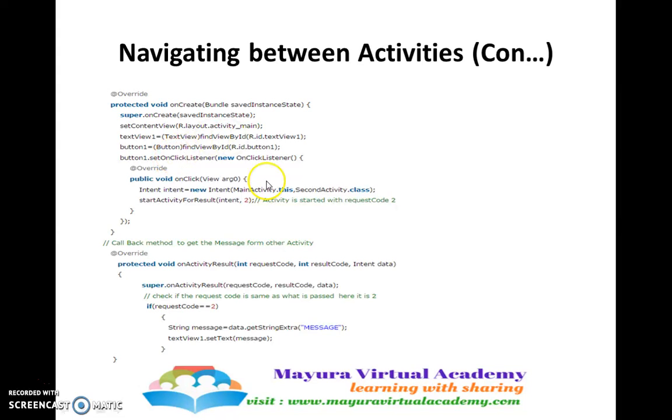So here is a simple example for this. I'm in the main activity. I perform some operations and I click on a button. So from here I need to navigate to the second activity. Whenever the button is clicked, it will call the onClick method. Here we create a new intent object and we need to mention from where it should navigate to where. In our case, it should navigate from main activity to the second activity class.